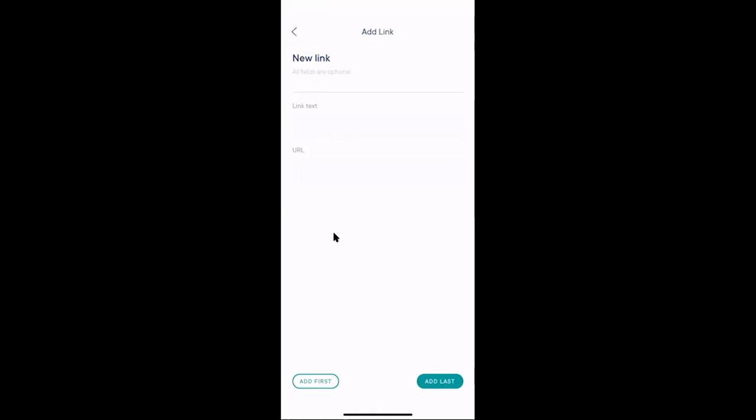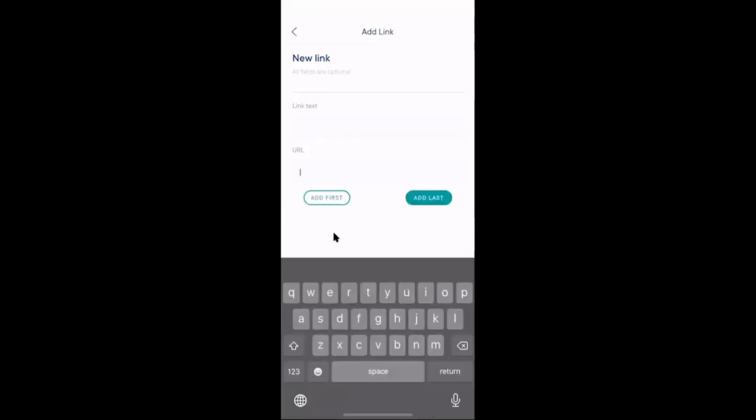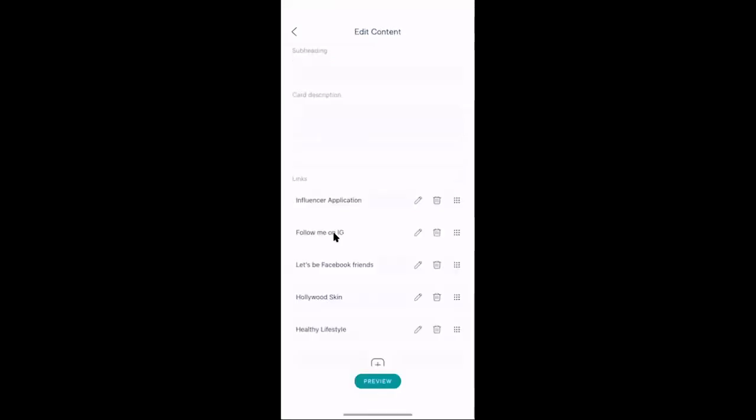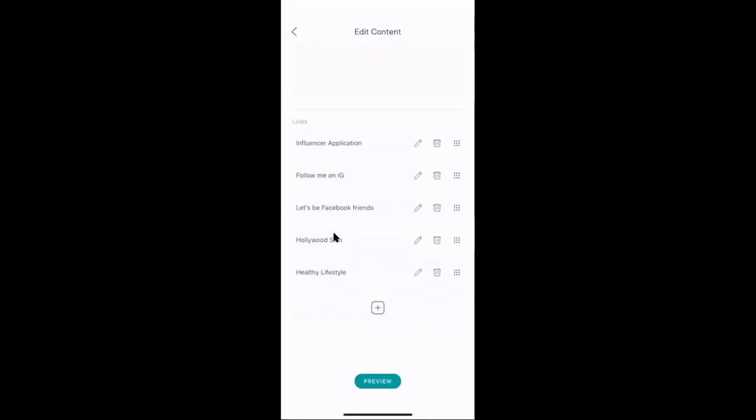And then I copied it and put it in the URL, and then it lets you decide what order you want to put it in. Do you want to put it first or last? Whichever one you want people to see first. I would recommend putting first your influencer application. After you put that in, you'll hit add, and it'll pop up right here. From now on, when people click this, they'll go right to my influencer app, and you can even change the order of these too.